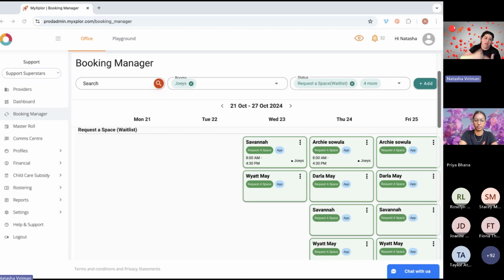When you come into booking manager, they will be seen as an orange tile because they will be a solidified booking, not a booking request. So the feature works exactly the same as it always has. We haven't changed anything up on you. They will still be able to instantly book in for sessions. But thank you so much for asking.